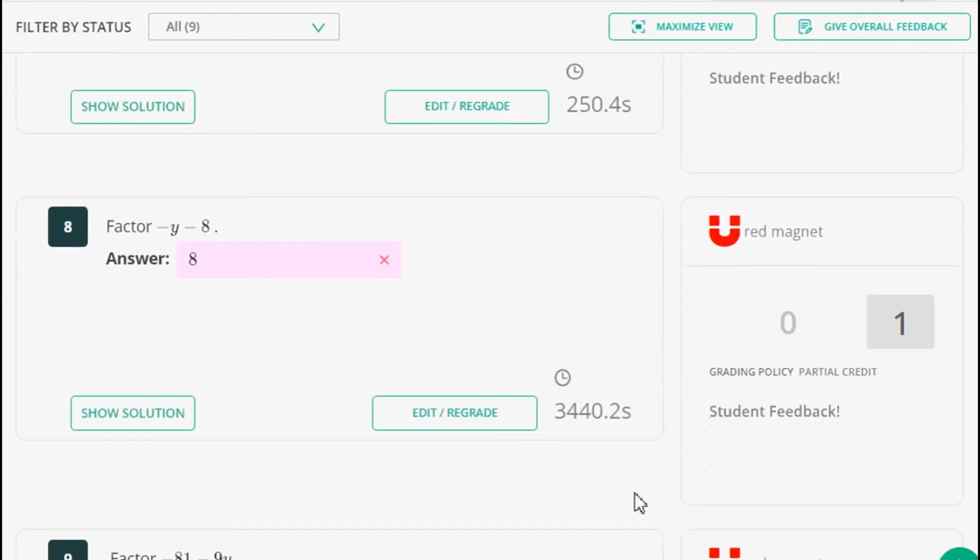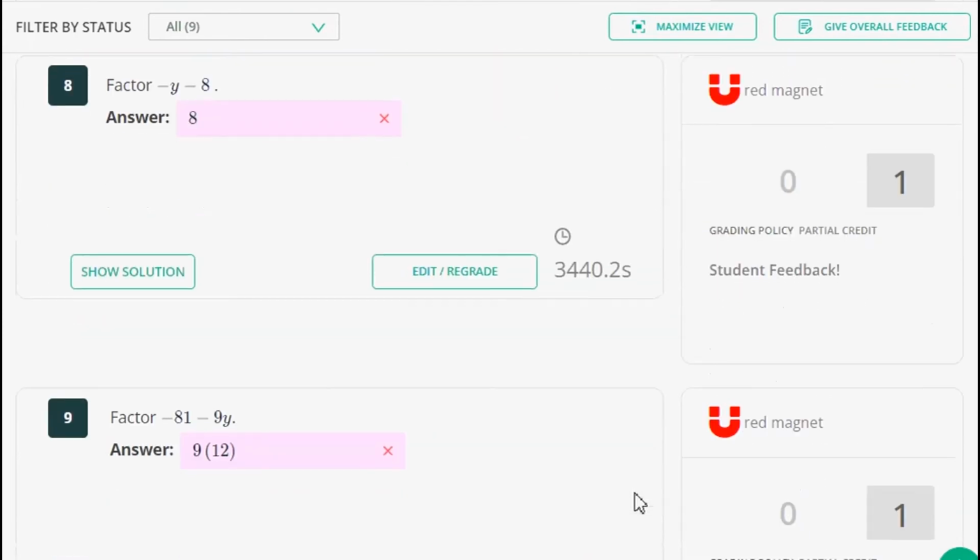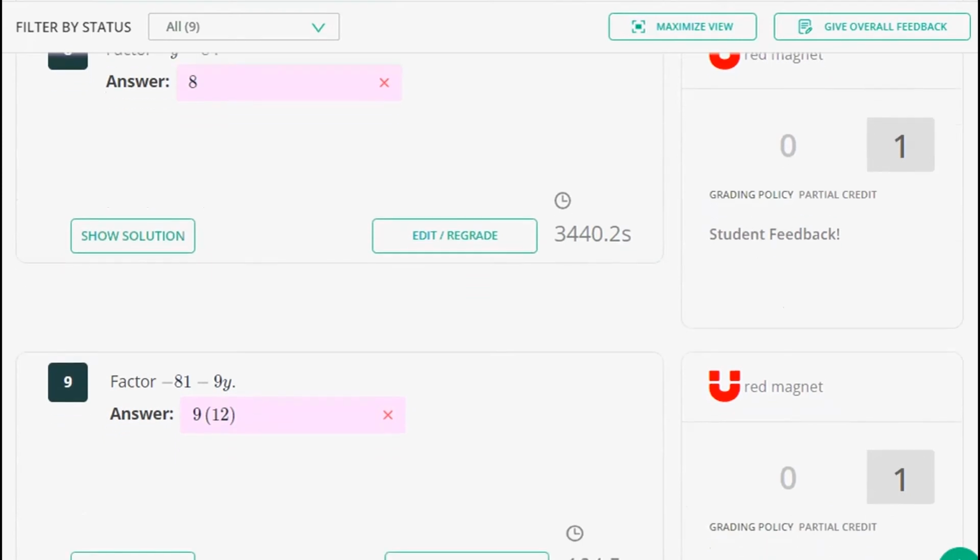Edulastic is a great tool and I plan to continue to use it.